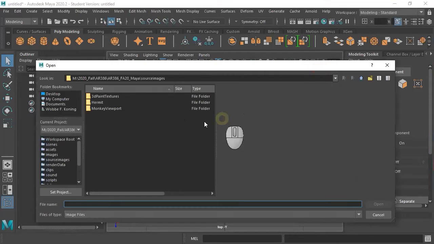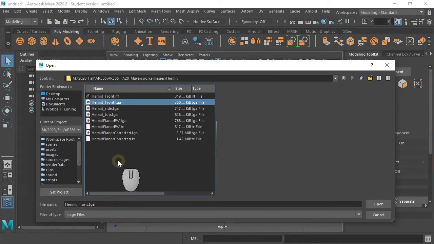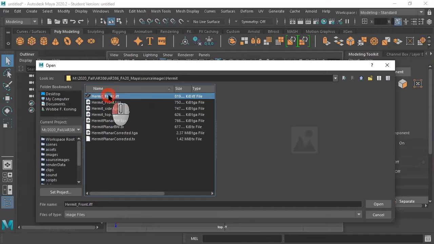You get a requester that asks you for which image. And it automatically goes to source images. So that's where you want to save all the images you're using. It's in the Hermit. And I just saved the one that's called IFF. I also have them already saved, pre-saved as Targas.